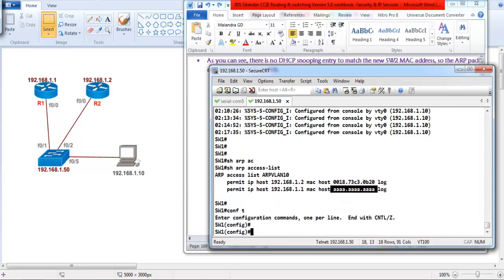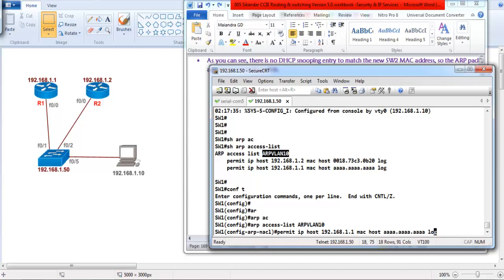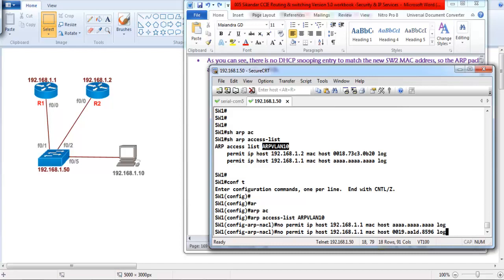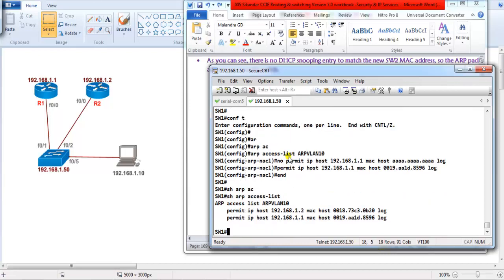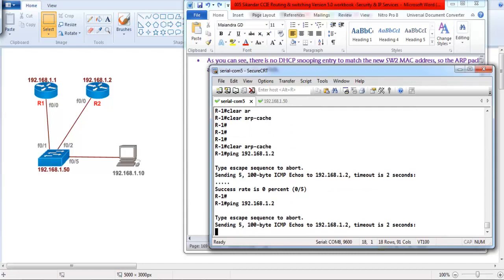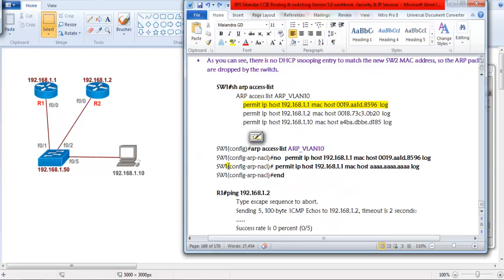Now I'm going to remove this ARP access-list and then the name, and I'm going to remove this entry, and then I'm going to add the previous one, which was a valid entry. Now once I add this, if I verify show ARP access-list, and if I try to generate the traffic once again, I should be able to communicate. So you can see I'm able to communicate. This is a way we can verify dynamic ARP inspection, where we can enable dynamic ARP inspection and manually change the MAC entries in the ARP ACLs for verification.